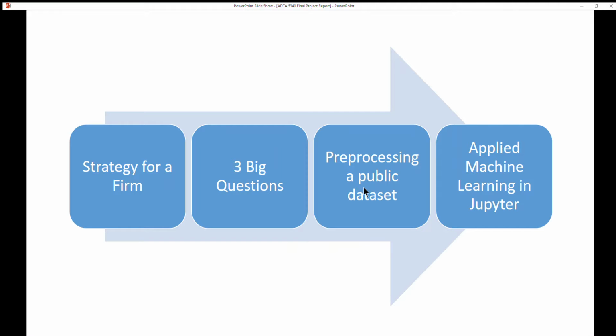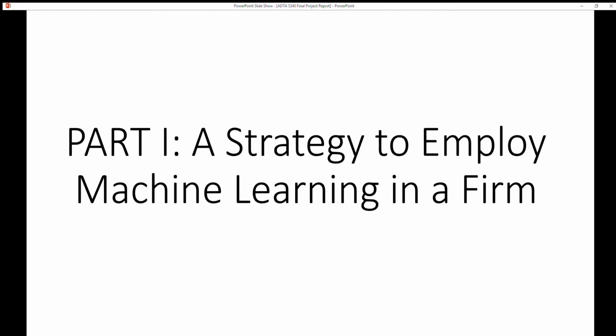In the presentation today, I'm going to go over four different main areas that we were asked to write about for our project. The first is going to be the strategy I developed for a firm. The second are going to be the three big questions we were asked to write about. The third is going to be pre-processing a public data set and then applying that to a machine learning problem. And then the fourth is going to be applying four different machine learning methods in Jupyter Notebook.